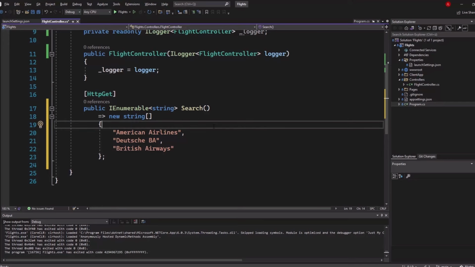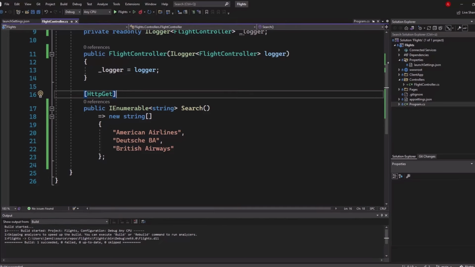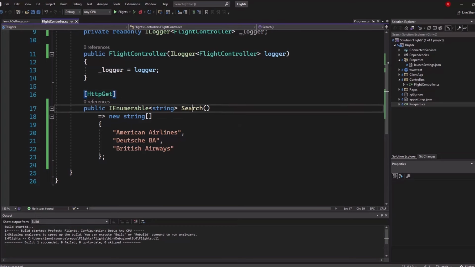Now let's save it here. Let's start our application one more time. I've already added the /flight endpoint on our ASP.NET Core port. So now you can see American Airlines, Deutsche BA and British Airways. Great. So our search endpoint right here is configured as an HTTP GET method, and the name of the endpoint is search.